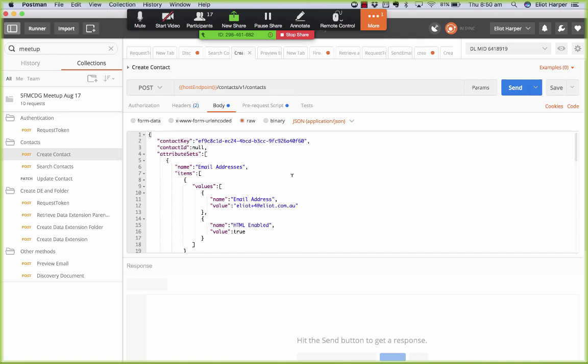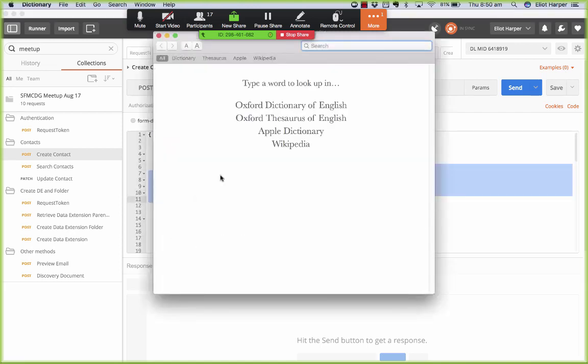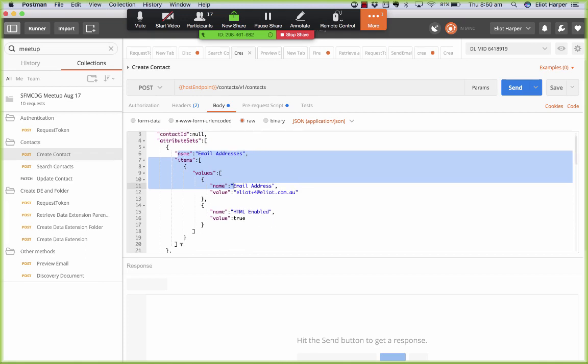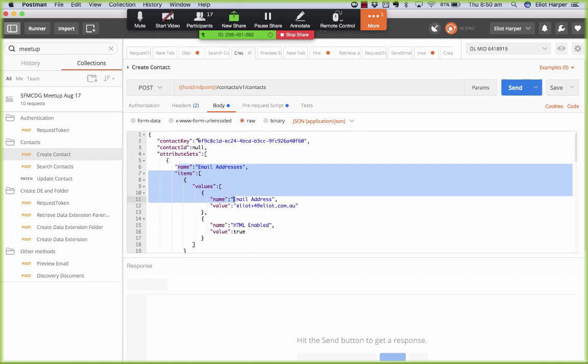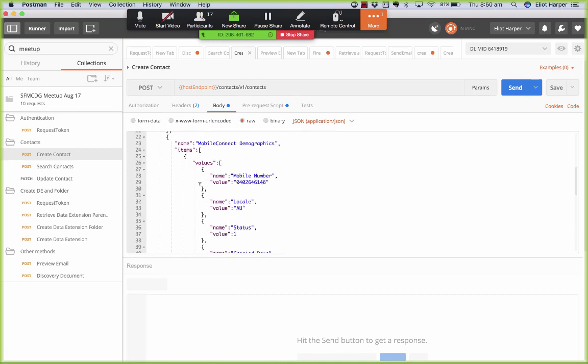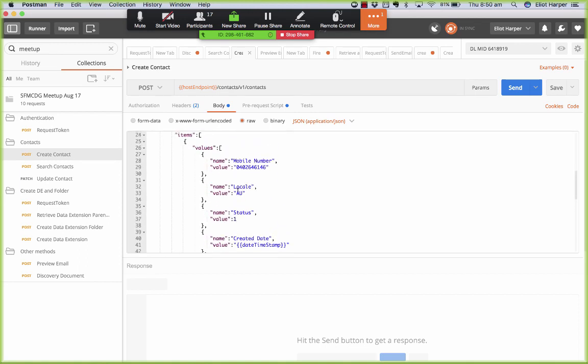So in this case, I have my email addresses attribute set. Email addresses is effectively the all subscribers list here. So when it creates the contact with this contact key, it's going to create that there. And then I'm also creating a mobile subscriber at the same time. So I'm going to insert this into the mobile connect demographics attribute set, and that will add it to the mobile connect list.